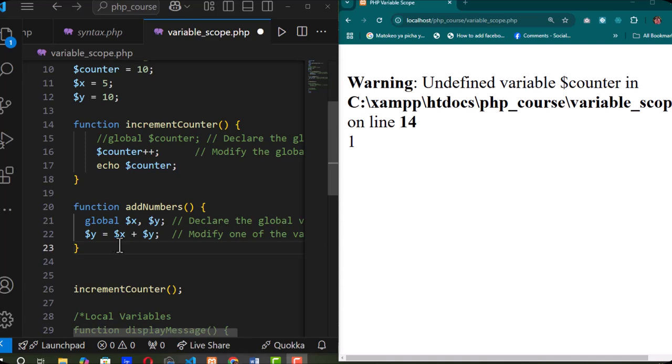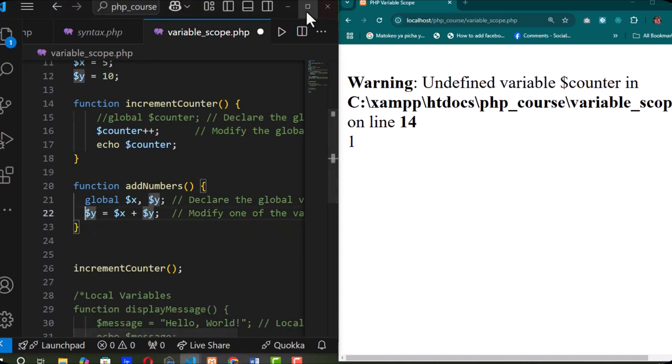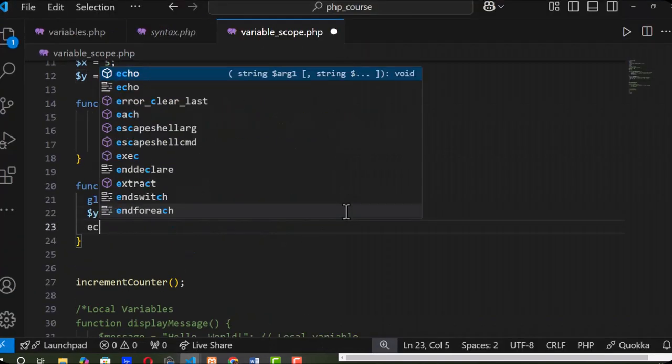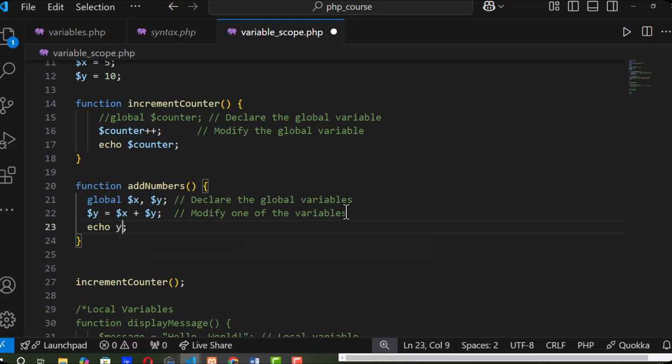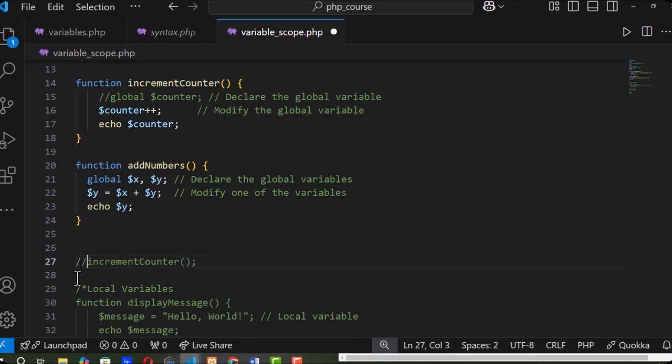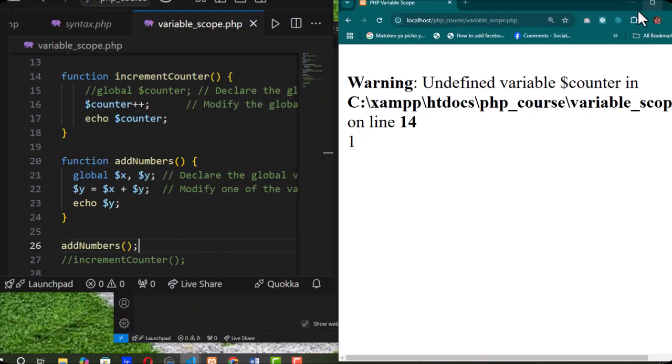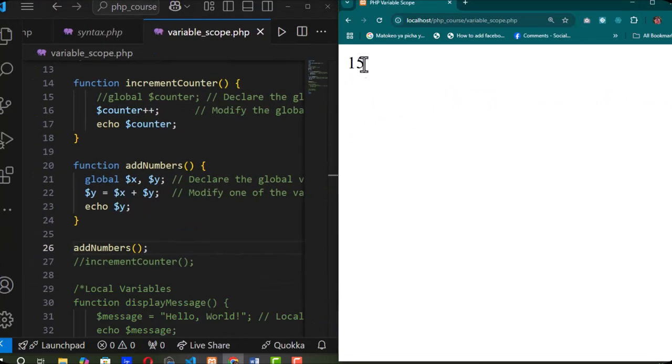So we can add an echo statement right here. So echo variable y. So this should output 15. So I'm going to comment out this because we don't want to run the increment counter, but I'm going to run the function add numbers. So if we run this script, it's going to execute the add numbers function. So let's test it. So we're getting the answer as 15.